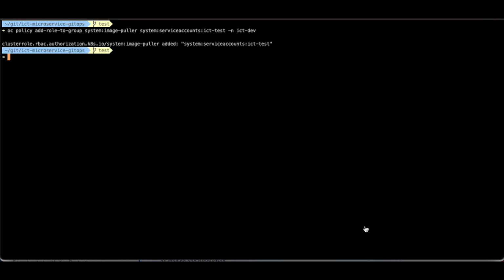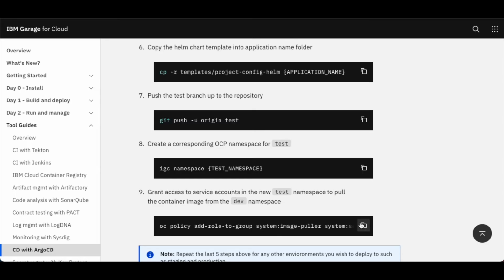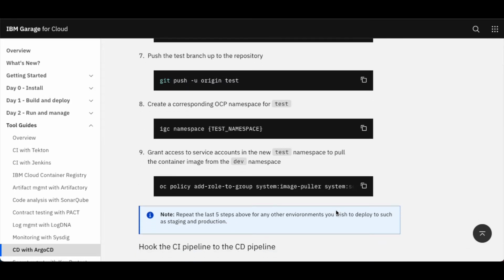And then finally, we'll want to repeat these steps for our other staging namespace. So I'll run git checkout, create a new branch called staging. I don't have to copy the Helm chart templates to this branch because I created this branch from our test branch where we copied the Helm charts earlier. So they already exist here. I'll push this branch up to the remote repo.